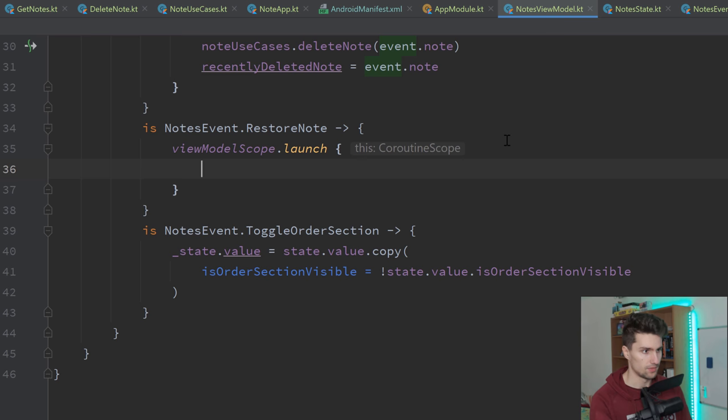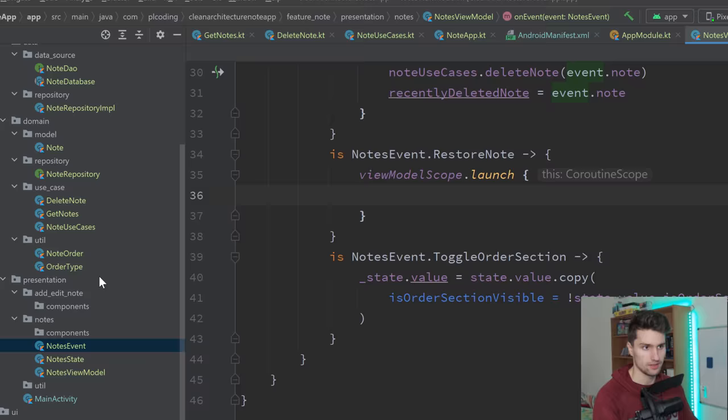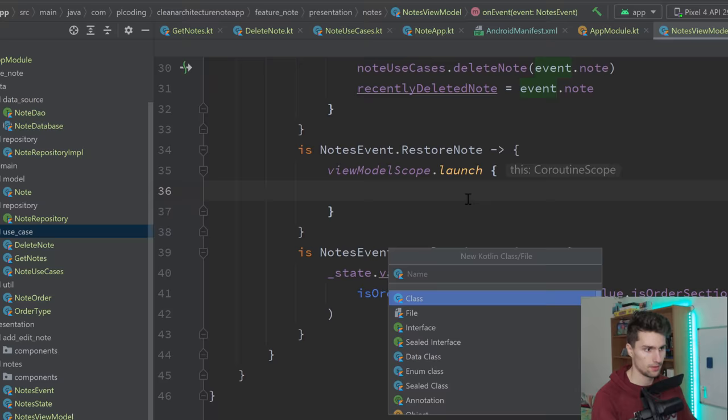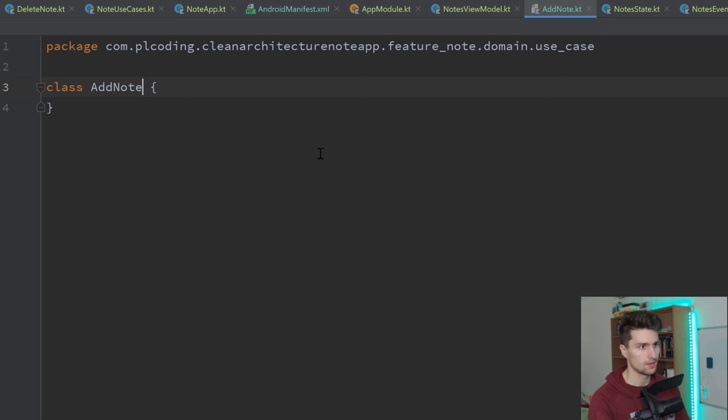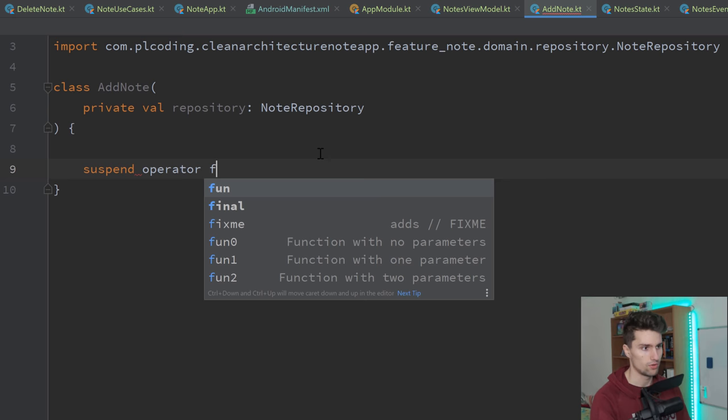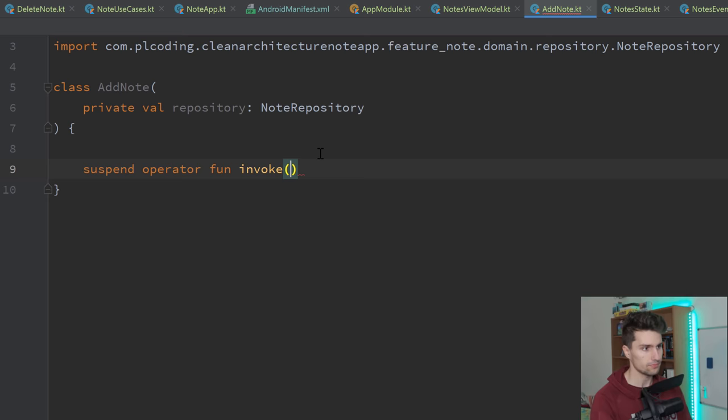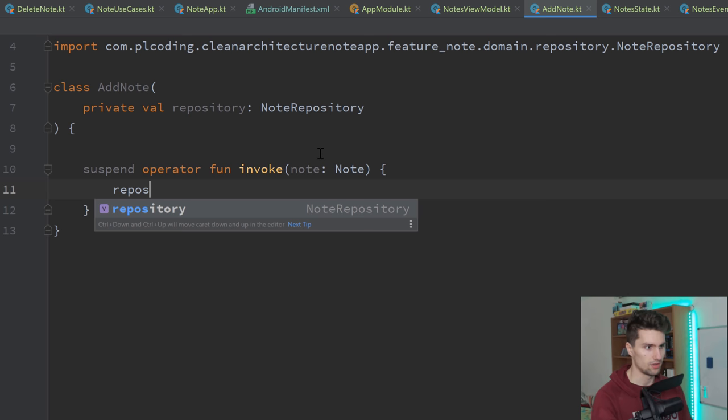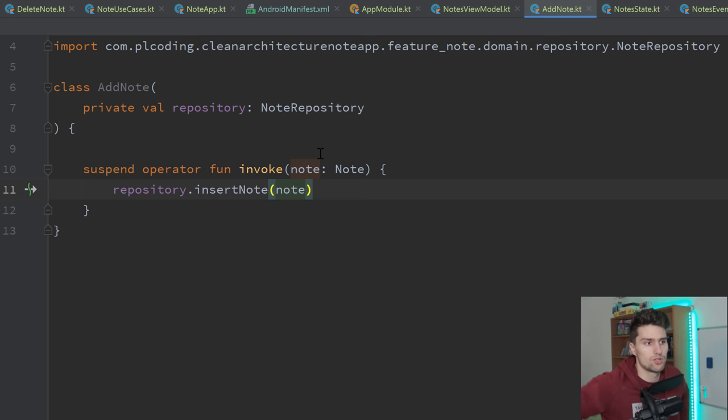So what we would need is we would actually need to create this. So let's do that. Let's go to use cases, create another use case called add node, which will take a reference to a repository again, a suspend operator function invoke, and it gets the node we want to insert. Now, you might think we can just do this repository insert node, pass the node, but no, we actually only want to insert a node if we successfully validated its values before, so the title and the content.